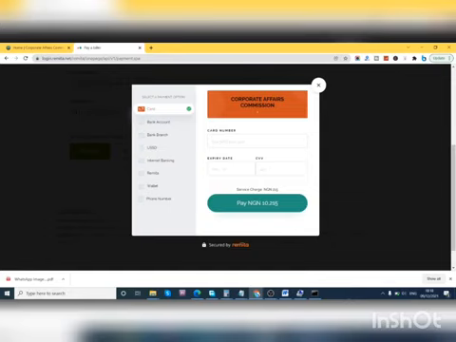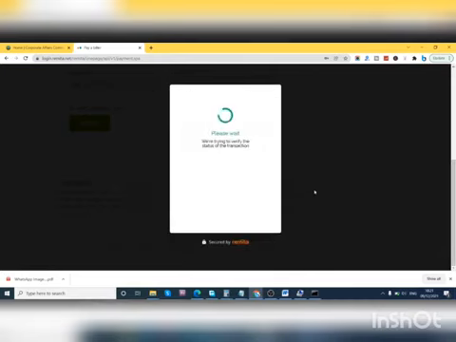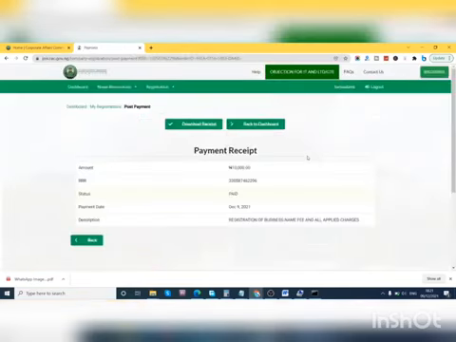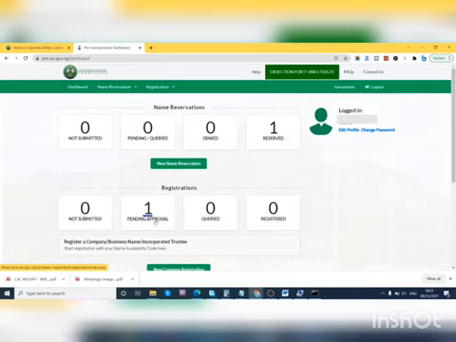So right now I'll be pausing this part. So as you can see, payment is made. Now I can download the receipts. Like I said, I love downloading every one of those. Then I can go back to the dashboard. Again, it is currently under pending approval.